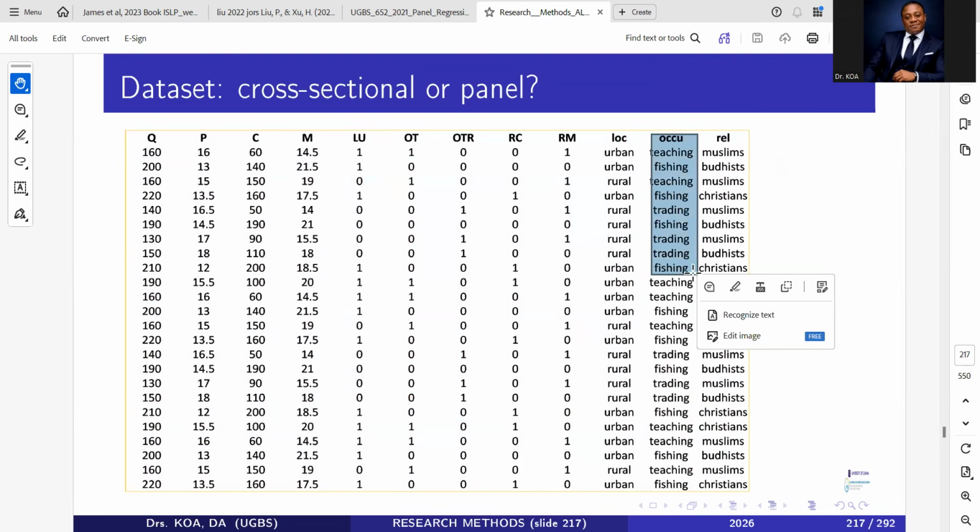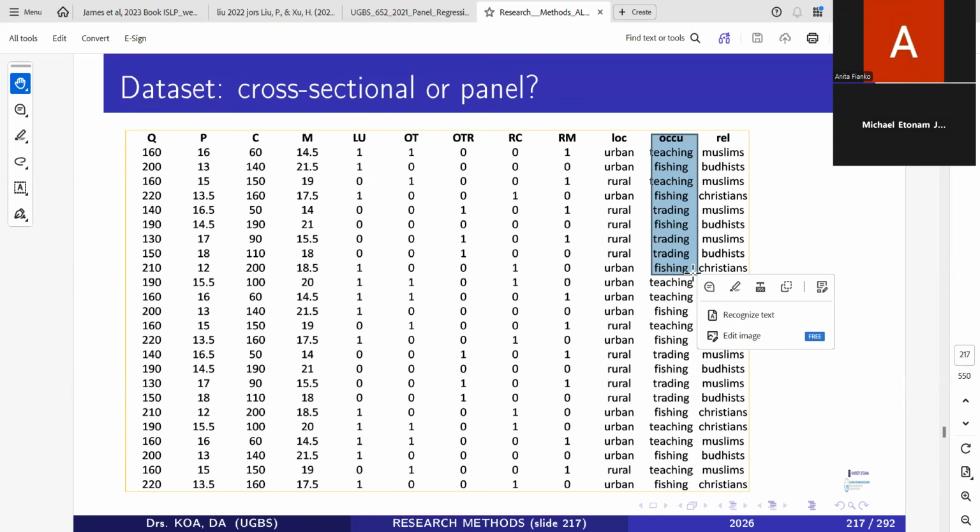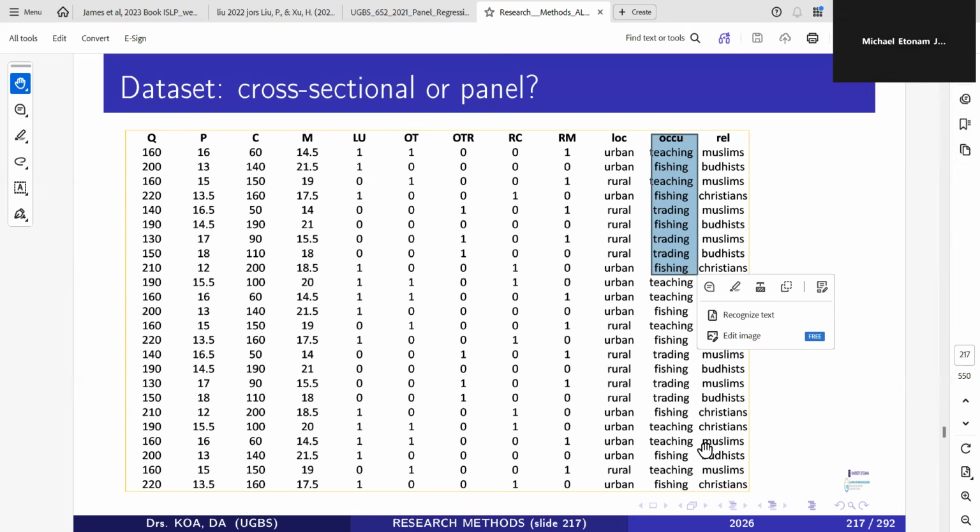Now, which of these groups do you think will demand a lot of akpeteshi? Is it teachers, fishers, or traders? Teachers. Are you sure? Fishers. Those fishing. Yeah, fishers. Very good. Yeah, it's possible.